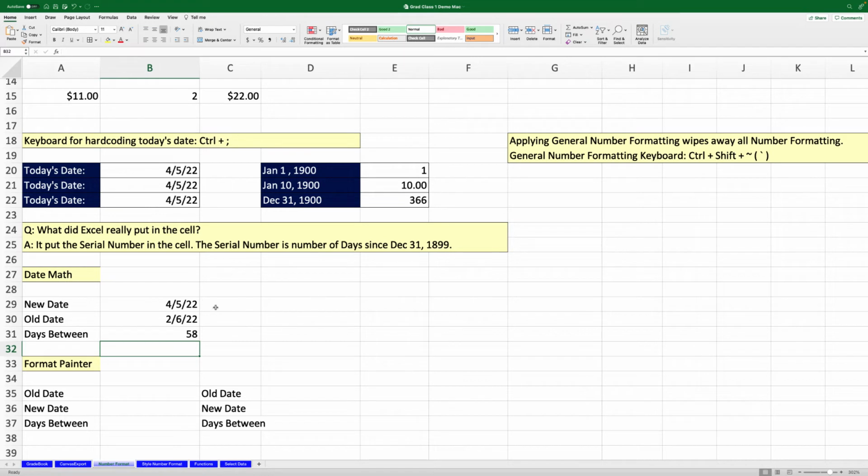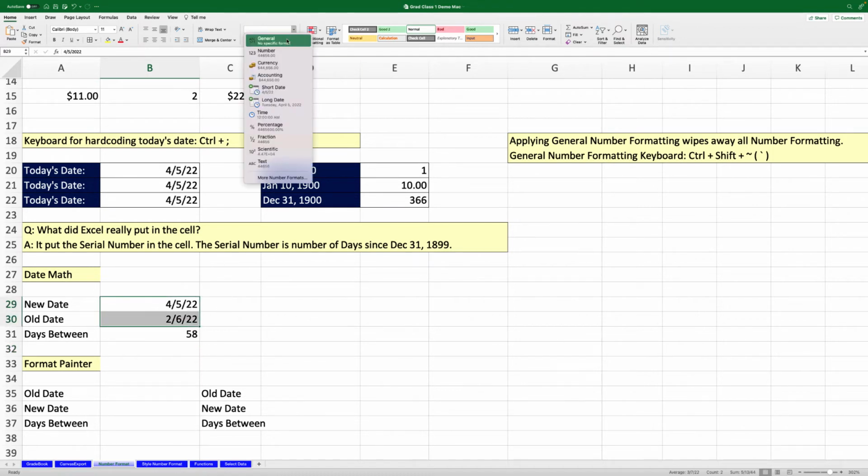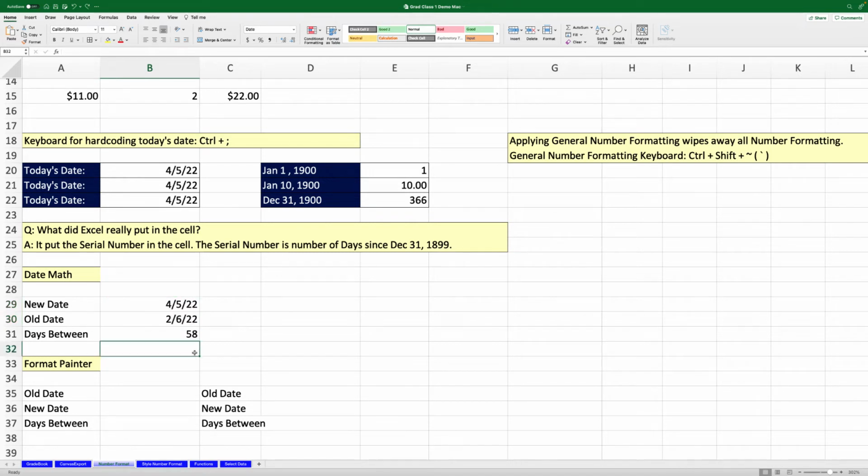And so how does it do that so efficiently? Well, all it's doing is just using subtraction because these are actually just numbers. If we go in there and we just go to General, we can see that this is just the big number minus the small number. Super easy for it to do like that. So that's why it can handle date math so easily, okay? So Control Z to put those back into date format there.